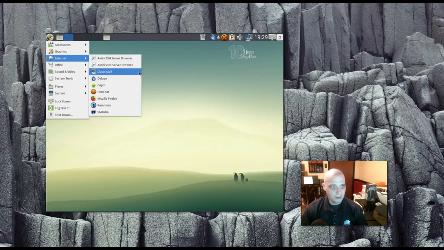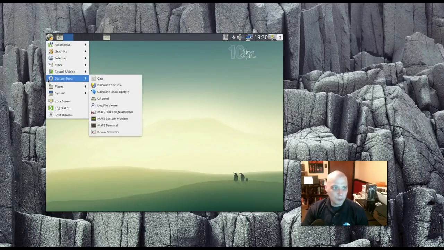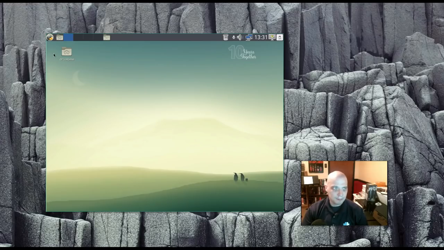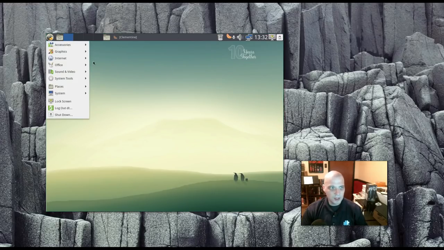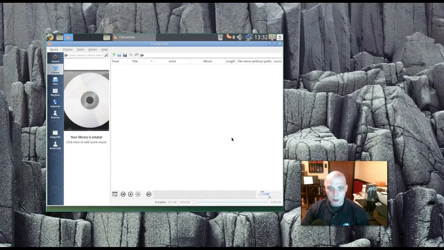We also have Mozilla Firefox. Also under internet, we have Remmina, which is our remote desktop application. We have SMTube, browse and search videos from YouTube. Under sound and video, we have Clementine. Clementine is our audio player here. It's our music player. Clementine is a fantastic music player, fully featured.